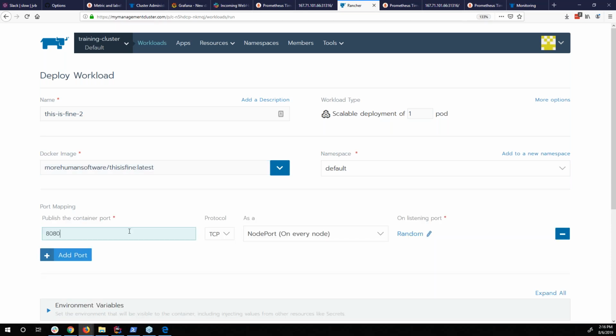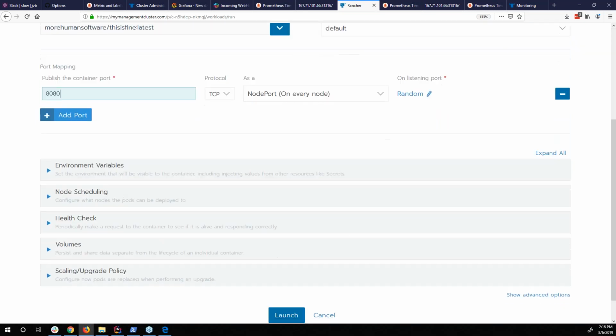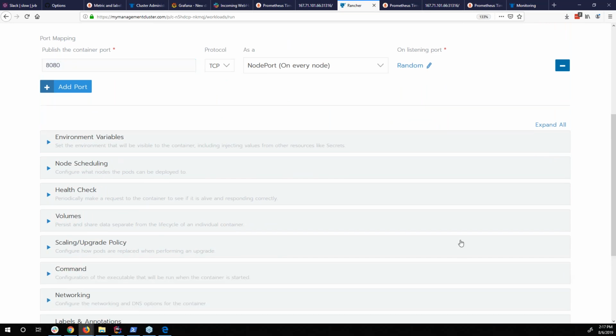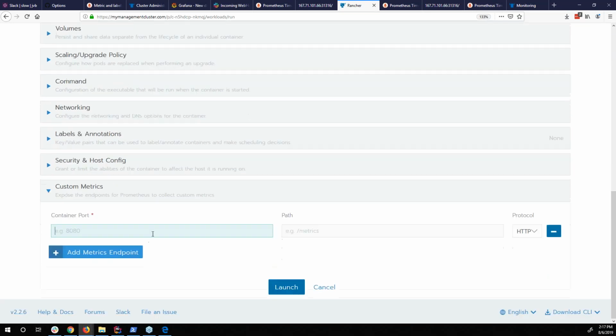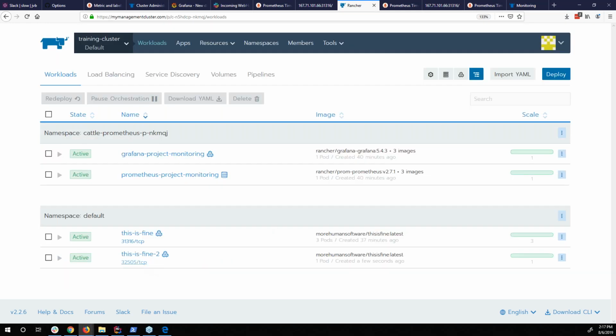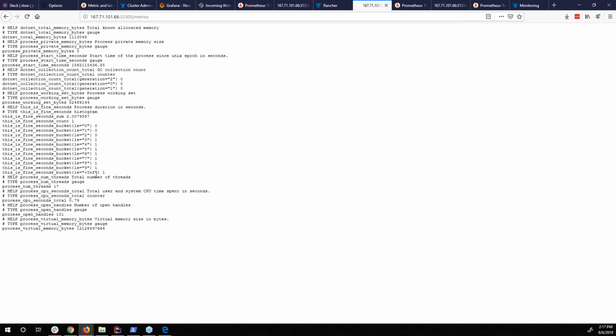This is listening on 8080, just expose the application. And then all the way down in advanced options for custom metrics for your custom endpoints, we're going to add an endpoint, which is also listening on 8080 at the metrics path. And then when we launch this, we'll have both the application itself. We should have a metrics endpoint for it. We do, with our one little call there.